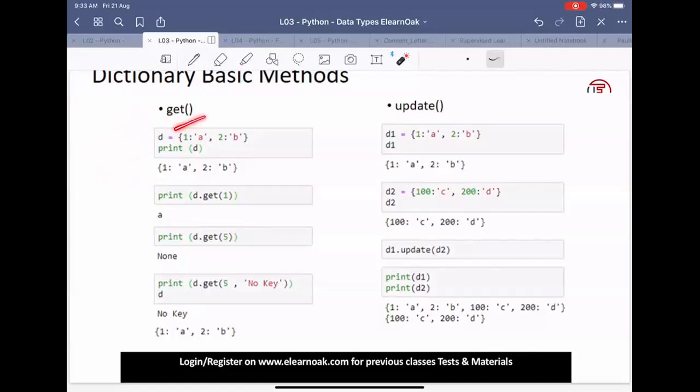So I explained the get function. Can you tell me, if I want to access this element A, I see that this is one method: I can use d.get(1) and that will help me to access the element A. Is there any other method in which we can access the element A here?